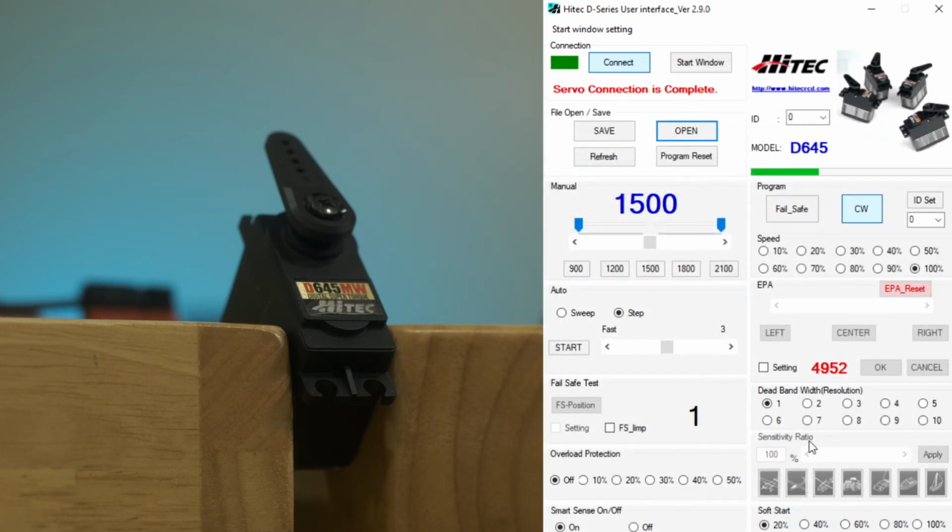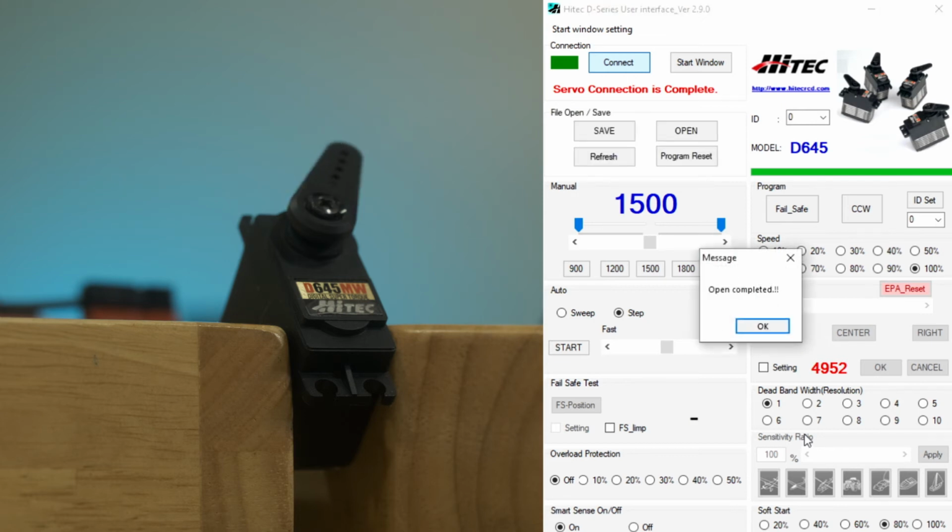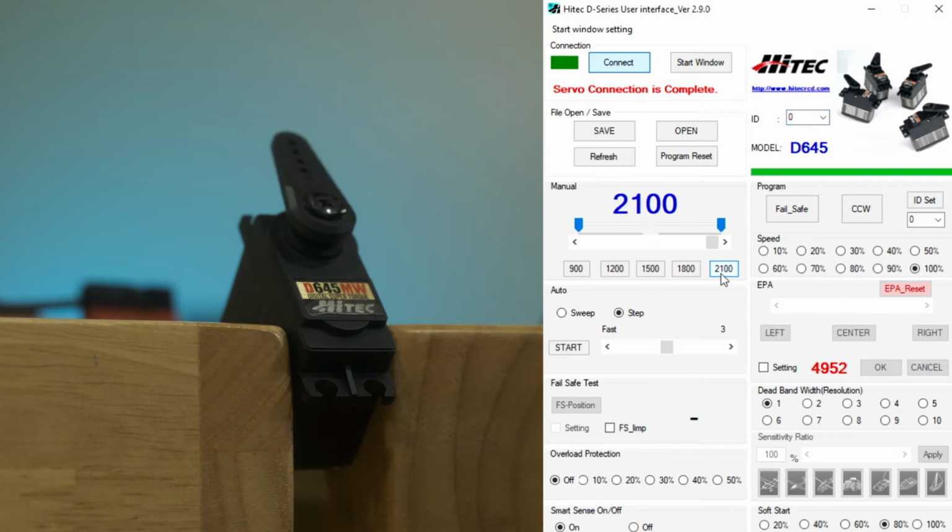So let's open demo HDP again. Takes a second to load, and let's check. First thing we should watch is the program. So we saw clockwise change to counterclockwise and soft start change to 80%. And if we go through the endpoints, we can see it is back to our wonky programming. So just displaying that saving these configurations does both parameters and endpoints.